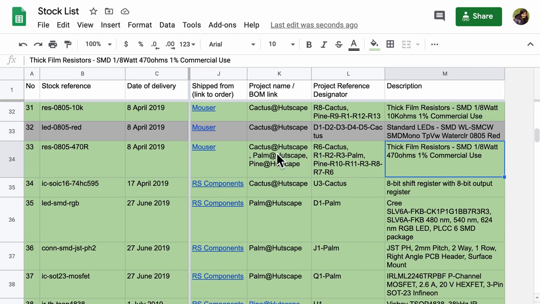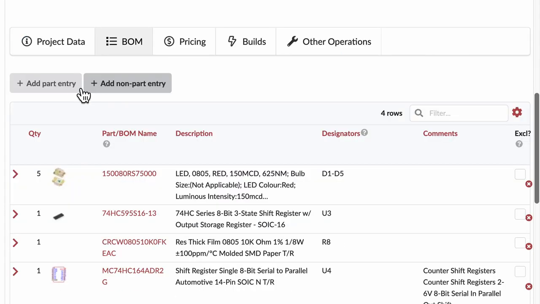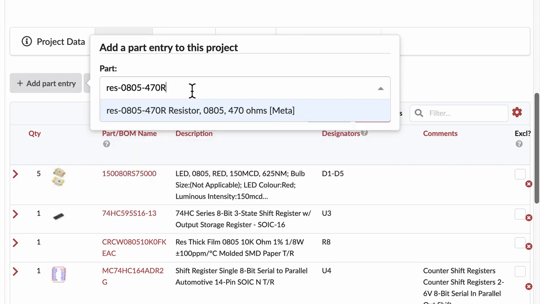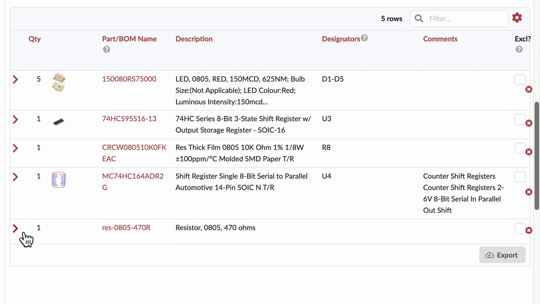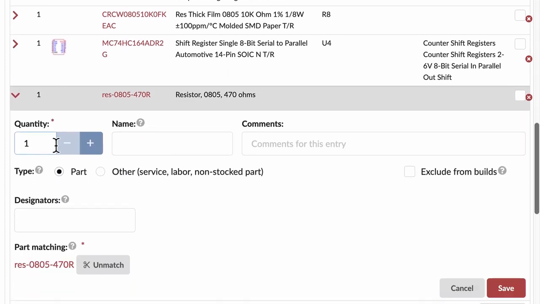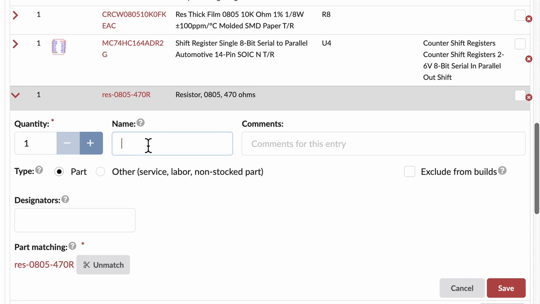So I'm going to go back to PartsBox and add it for project cactus, which is R6. I can go to bill of materials here and add a part entry. So I'm going to search by the meta part. Yep, it has been added. And now I can expand this part and write the quantity, name, and the designator. As you saw, I only used it once and the designator is R6. So the name I'll just leave blank, and the designator is R6. Let me save that.